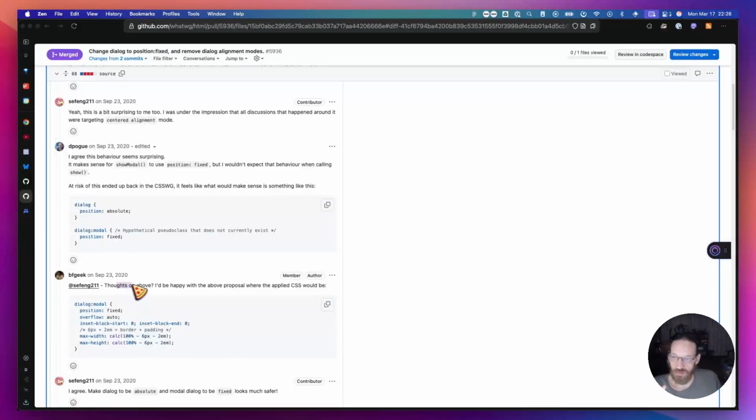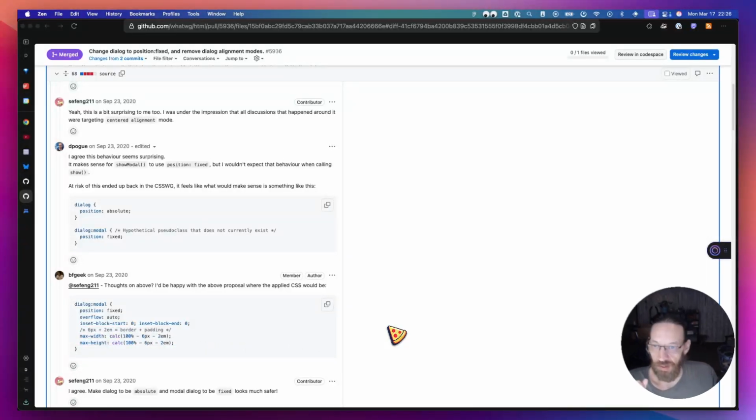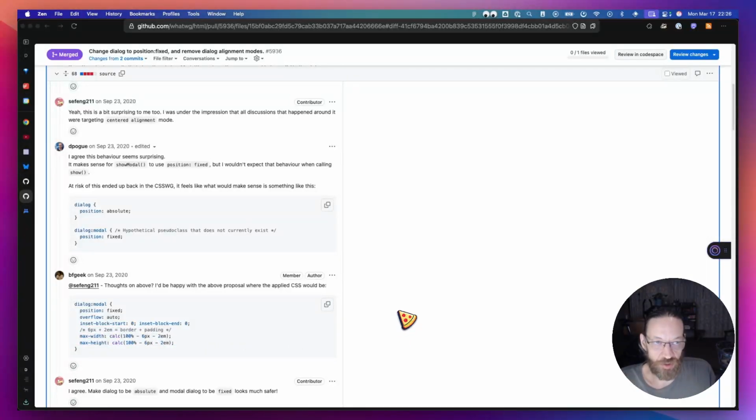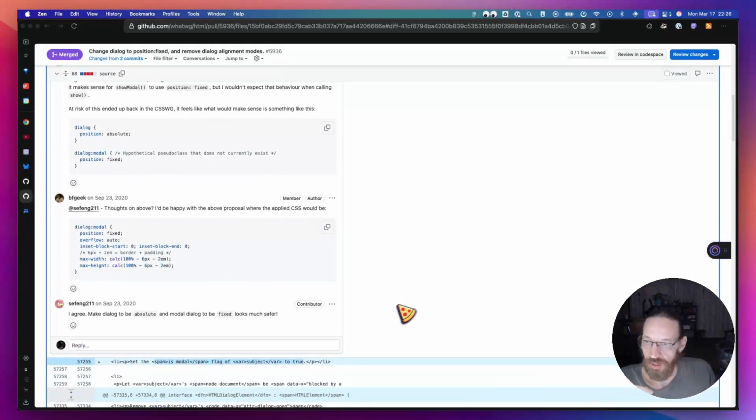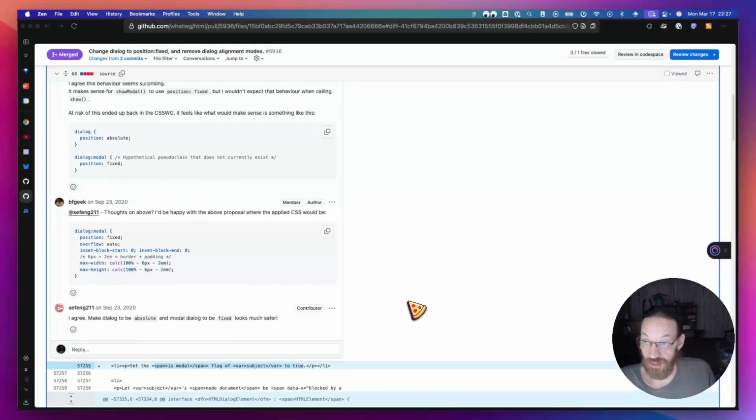PFG comes in. Okay, thoughts on the above. I'd be happy with the above proposal where the applied CSS would be, and here we can say position fixed, overflow auto, our insets, and then again, this coming back to ensure that we keep all the content reachable, i.e. visible in the viewport. And then here I agree, make the dialog to be absolute and the modal dialog to be fixed. Looks much safer.